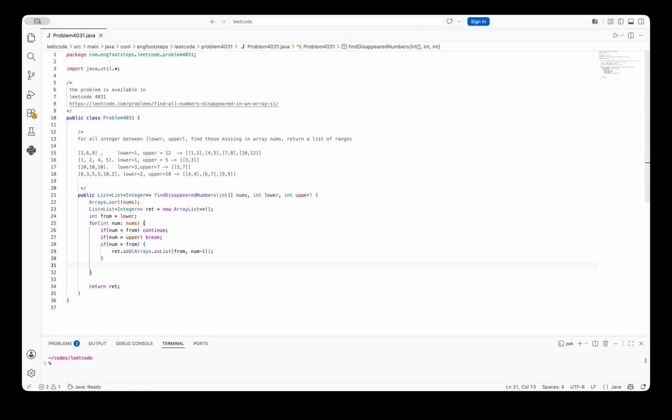Now, either the number is bigger than from, or maybe they're equal. If they're equal, then we don't need to add this. But in either case, we'll start from the next one, finding the gap between the numbers. So the next from would be number plus 1. So we'll start with 4. And then the next time it will be adding 5, which is the number less than 6.